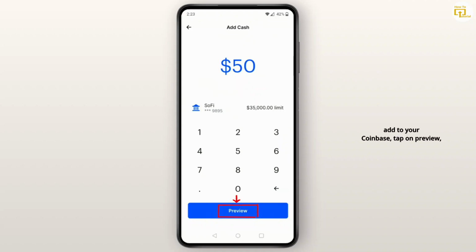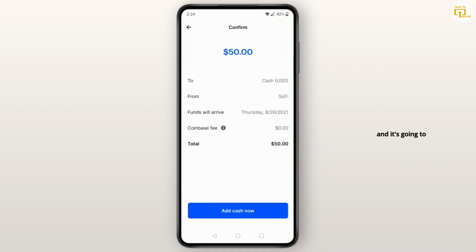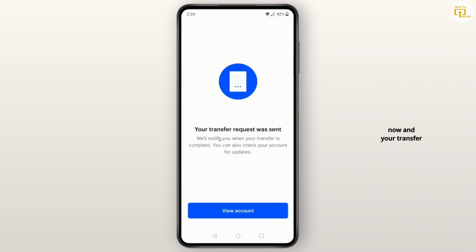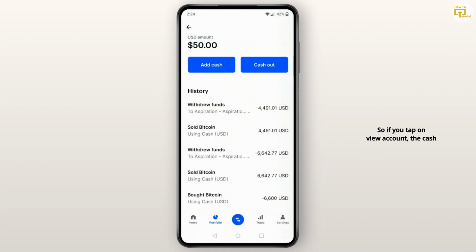Once you've selected it, all you have to do here is enter the amount you want to add to your Coinbase, tap on preview, and it's going to show you the summary of your transaction. Now just go ahead and tap on add cash now, and your transfer request will be sent. Once the transfer is complete, you'll be notified, and you can also check the updates for your account. So if you tap on view account, the cash will already be there.